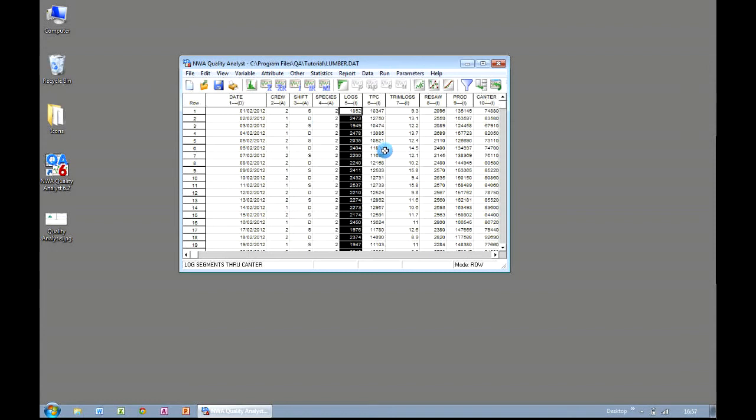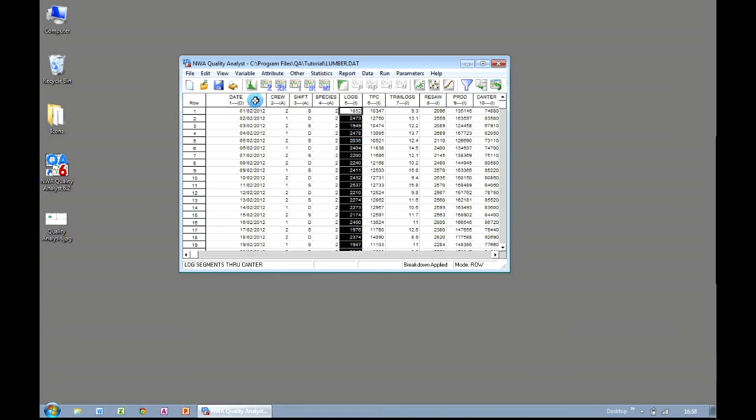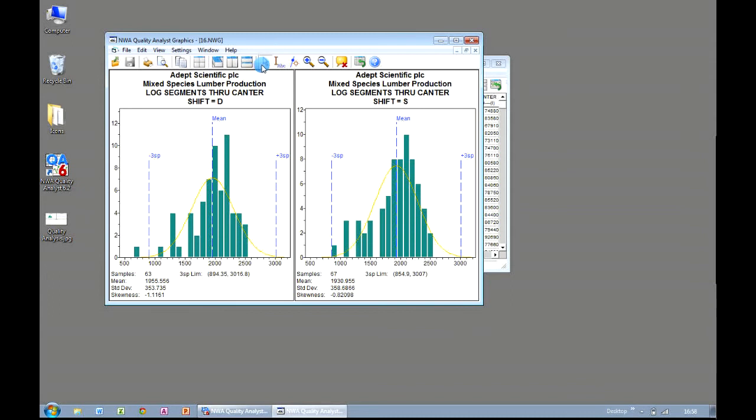To do this quickly, we have a breakdown option at the top right, which if we click on it, prompts us for a breakdown variable. From the drop-down list, I'm going to select shift and then click OK. Now the next time I generate a process capability histogram for my logs variable, I'm going to get two, one for the day shift and one for the swing shift. This one has 63 samples, this one has 67. So it's very easy to see the performance and how it changes between two different shifts.